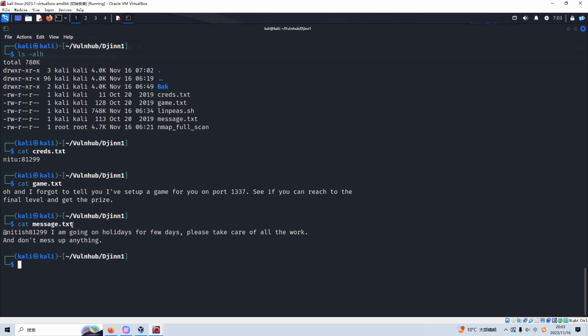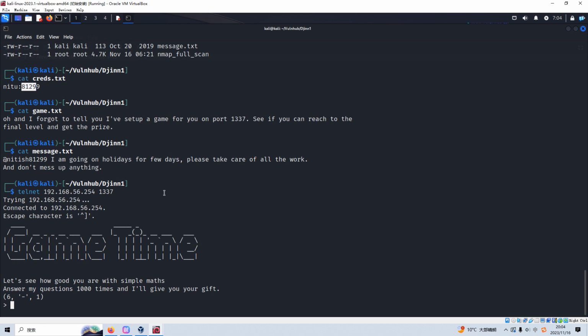Although we have already got the username and the password, we don't know where to use these credentials because the SSH service is not running, or is filtered. So what are we going to do next? Maybe now we can connect to this port number to see what it's about, because the author has set up the game for us. We can use telnet, press enter. We need to do some game.